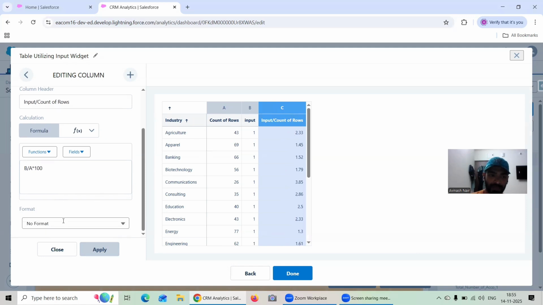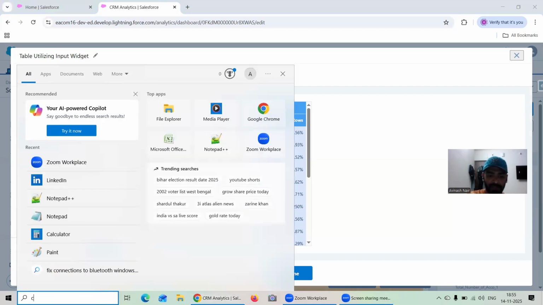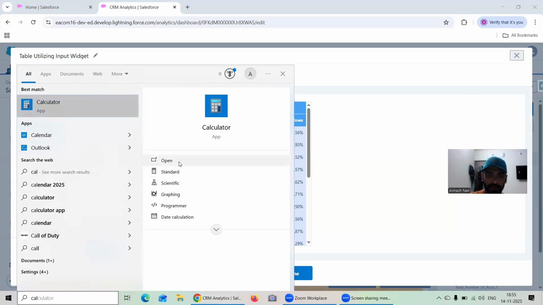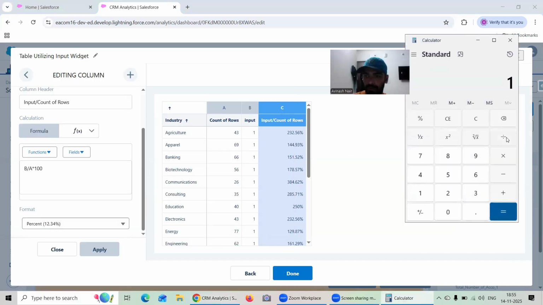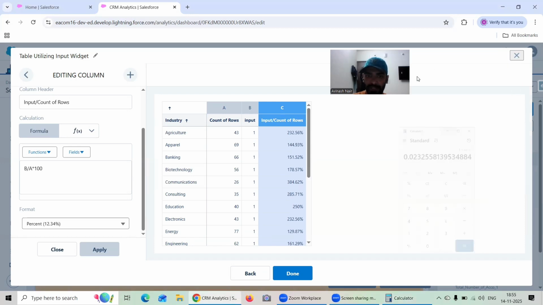So as you can see, it's showing me this format. And what I will do is I will go for percentage. 1 by 43 into 100. Let me very quickly calculate that 1 by 43 into 100. So the percentage is actually 23, right? The percentage is 23. So maybe what I can do is instead of multiplying by 100, if I'm going for percentage itself, I can just write B by A.